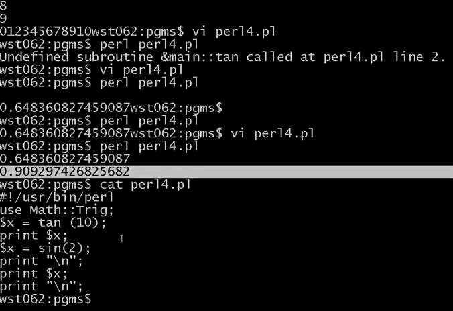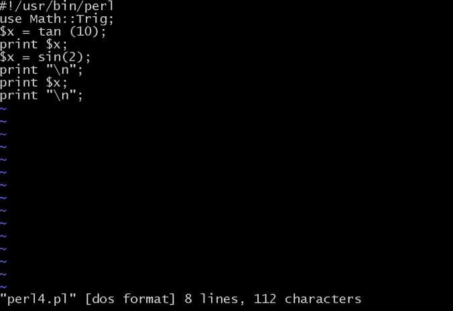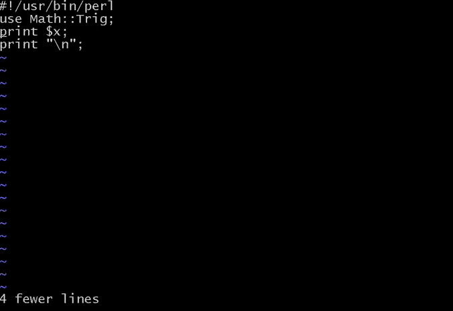Though the trigonometric functions are available, in a commercial application you may or may not be using these functions. Let us continue with our control structures. Let me delete these lines.